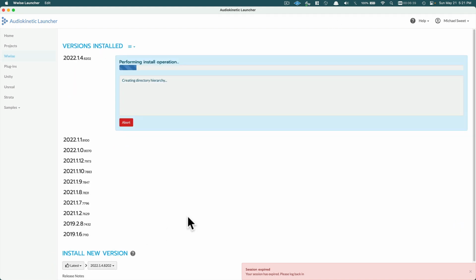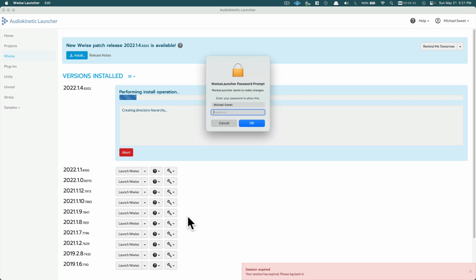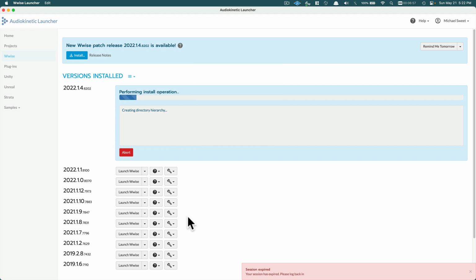So I'm installing this version. It takes a little while to install because it's got to download everything, and it's probably going to ask you for your computer password. So I'm going to do that now so that it will install into the applications folder. And now it's installing, and we can actually sort of watch it.